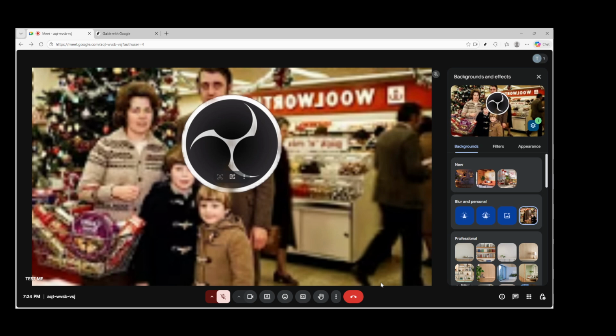After you select your image, give it a moment to load. You'll see it applied behind you in the preview. If it doesn't look right, simply pick another image or switch back to blur. When you're happy with the look, you're done. Your background choice will carry into the meeting. You can return to the same Backgrounds and Effects menu anytime to change or turn off your background.